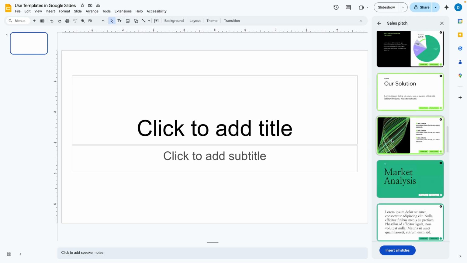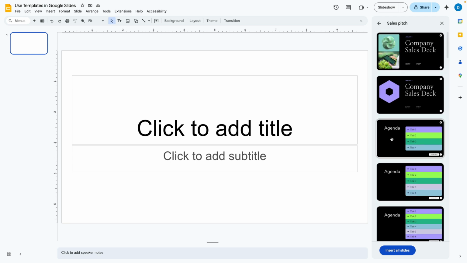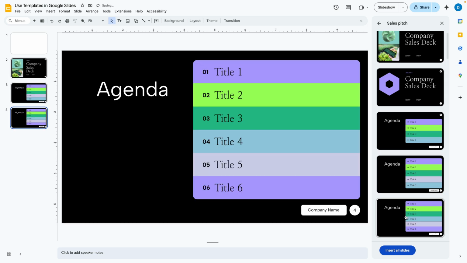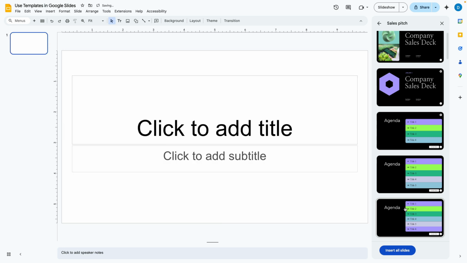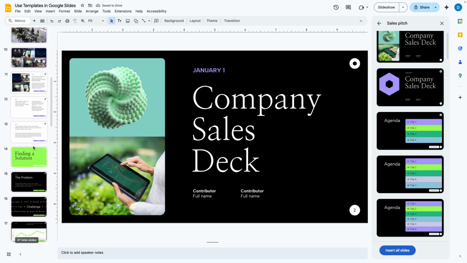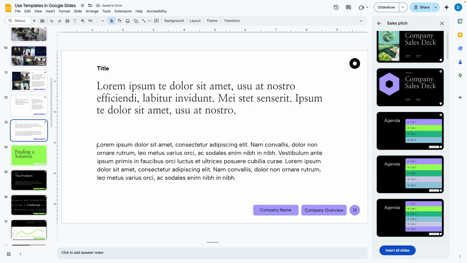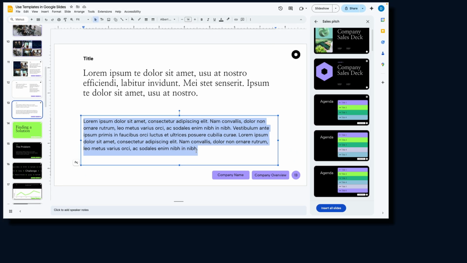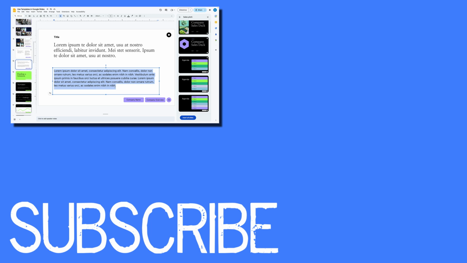So now that you have selected your template, if you want to insert a few of the slides, all you need to do is click the slides that you want. But if you want to go ahead and import the entire slideshow, then you want to select Insert All Slides, and then all of those slides will be in your slideshow. And then all you have to do is delete the text that is there and replace it with the text that you want. So this is a basic introduction to using templates in Google Slides.